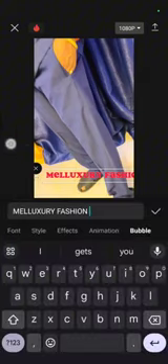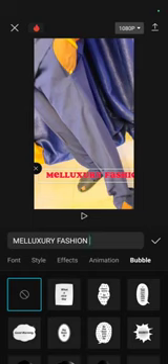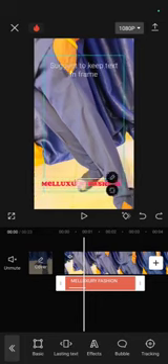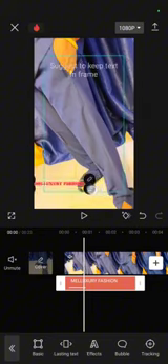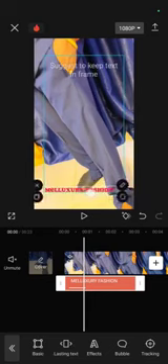The size is too big, so I will have to reduce it. I will go to the text on the screen. You can see the two icons here, one looking like a pencil, the other like a crop. I will click and hold, then reduce the size. Okay, and bring it down here. It's okay. Now the next thing we can add to this text is bubbles.